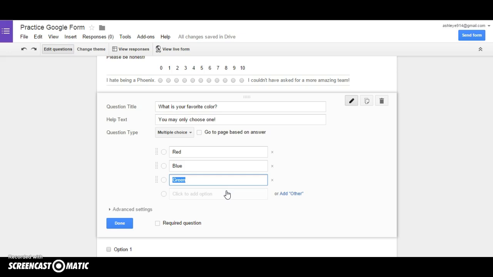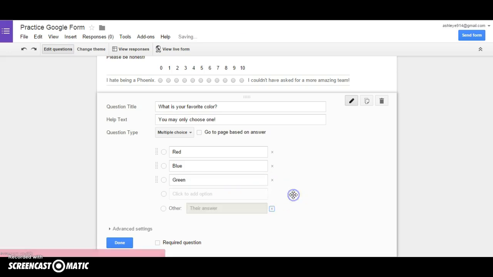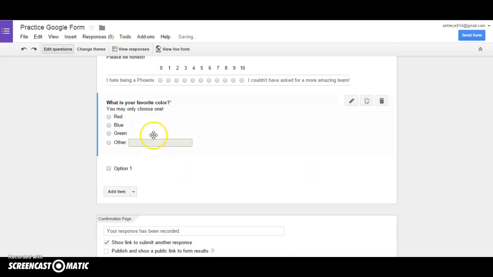If I want somebody to be able to add their own response, there's always this add other option that would allow somebody to add their own answer. Again, I want to make this one required, and I'm going to click done, so then again you can see what that would look like.